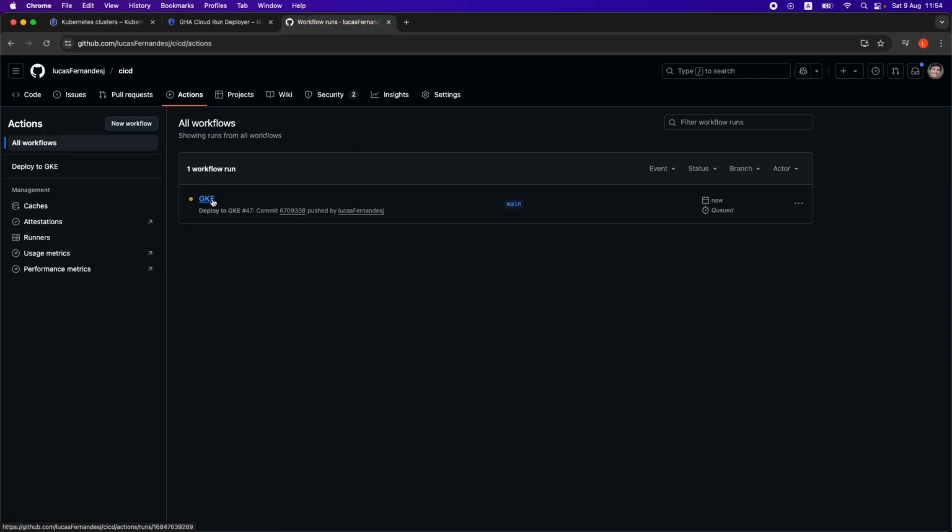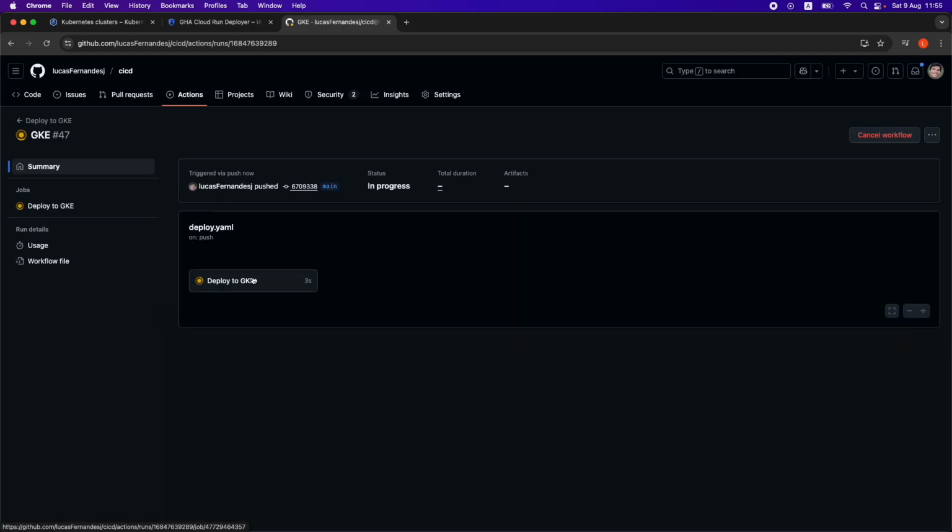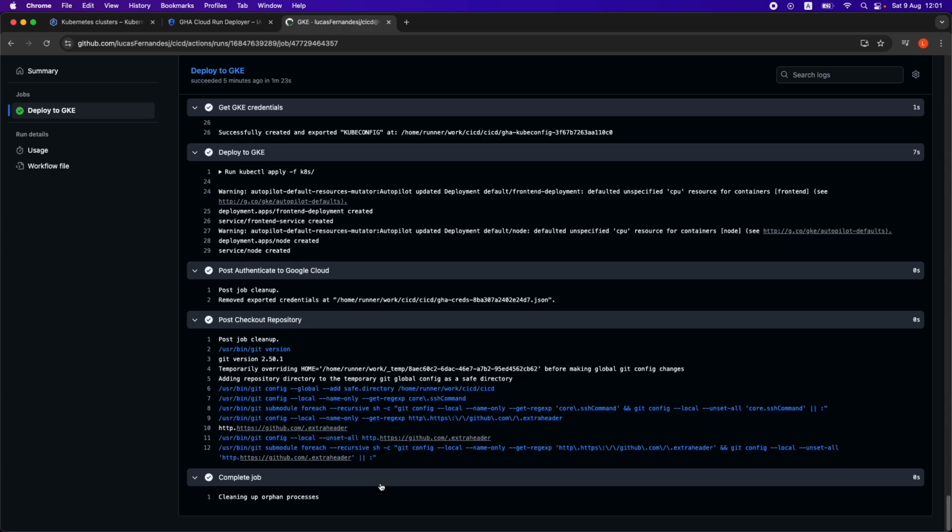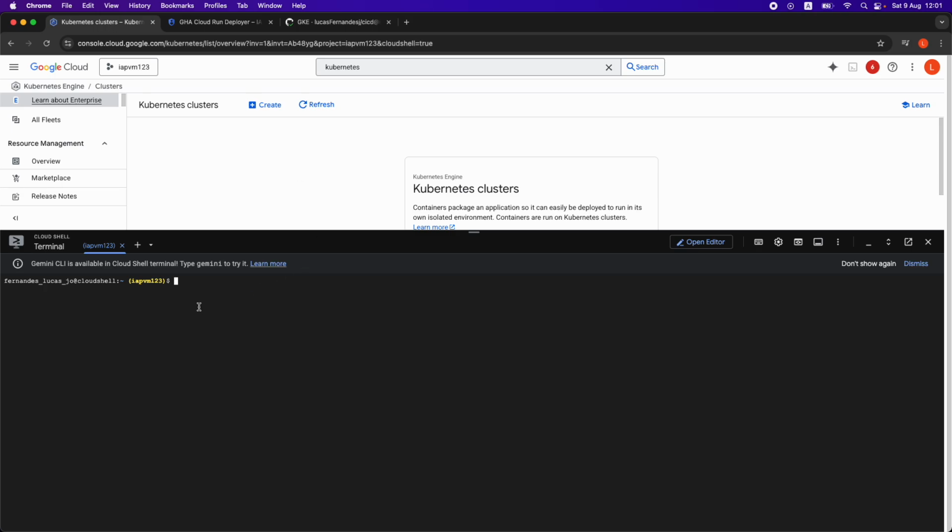And our pipeline is running. The job is completed. I got a green check mark. That's good. Let me go to my Kubernetes cluster, and if I run on the terminal kubectl get services, I can see that I have my front-end service with an external IP, and that my node service doesn't have one. Just like we specified on our manifest files.